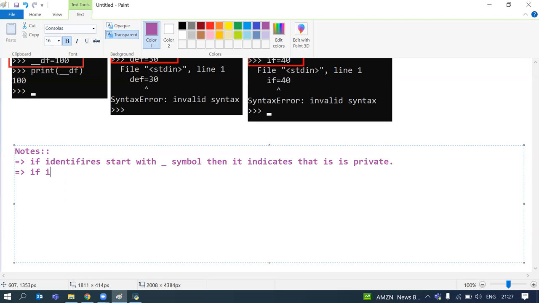Now, if an identifier starts with a double underscore symbol, then it indicates that it is a strong private identifier. Perfect.